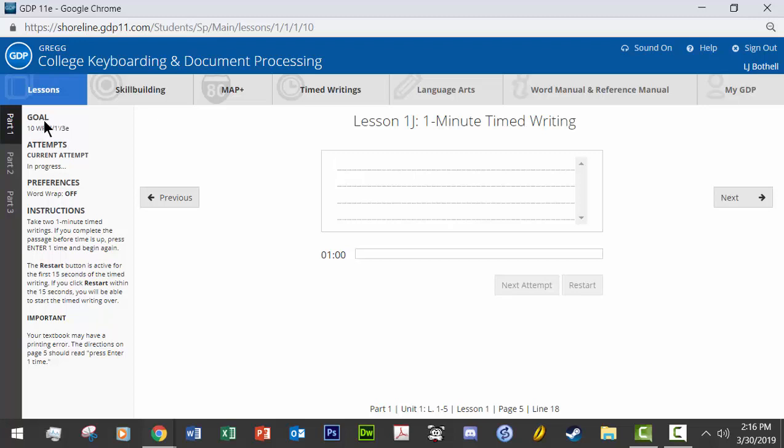So while the goal in the book, if you were starting this as a brand new student, would be 10 words a minute, you can actually ignore the goal up here because our goal will actually be about 30 words a minute on this one. But you're on a current attempt. This doesn't matter. Instructions, you do not actually have to take 2 of them. You can if you want to get a higher average, but you really just need to do 1.